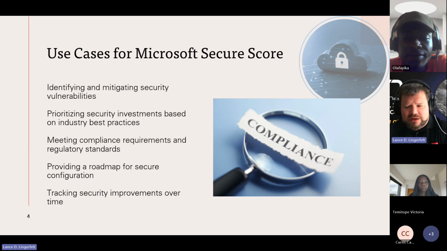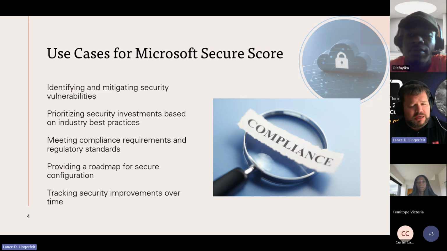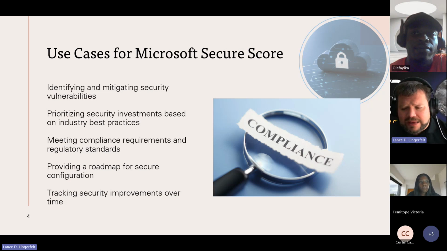Basically, like I said, the recommendation plans that are given give you detailed instructions, which I'll show in the demo, how to actually mitigate any security problems that you may have, and the best way to do it for your users. And then, as I said, another use case for this is providing a roadmap for secure configuration.